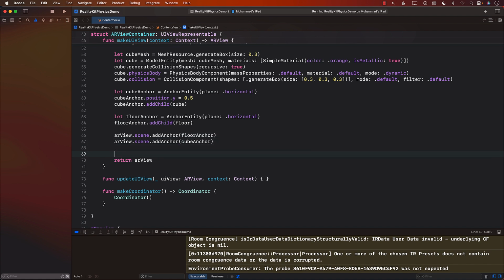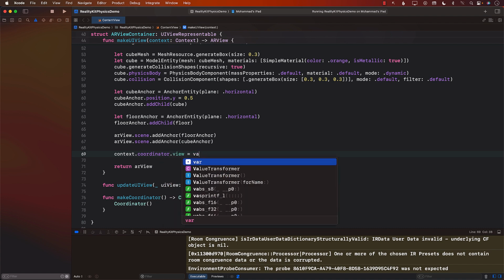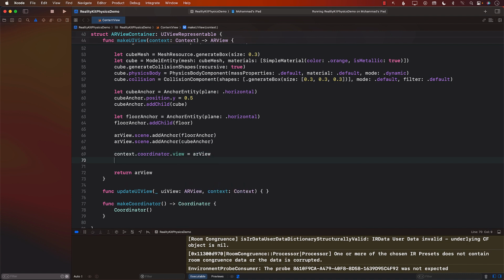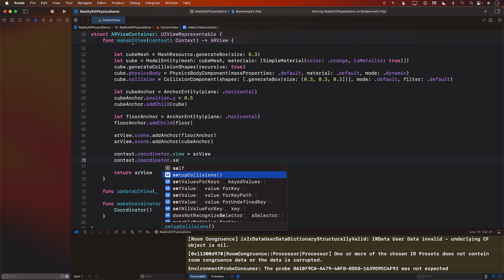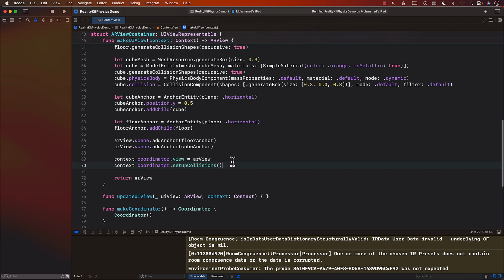Let's go over here. We'll say context.coordinator.view equals view, or ARView in this case. After we set up this ARView, then we can call coordinator.setupCollision. Now, I know that this is not the perfect way. Another, much better way is that you create these custom entities and they will already set up the collisions. But we're just learning, so this is perfectly fine just to get started.